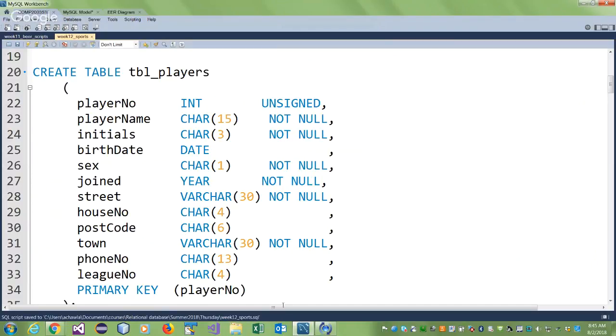The sex can be changed. Instead of character 1, we can go enumerated. It's always better to use the best type. As I said, this is not my script. I mean, of course, I can't create so many scripts. But we can always change it to something which is better.